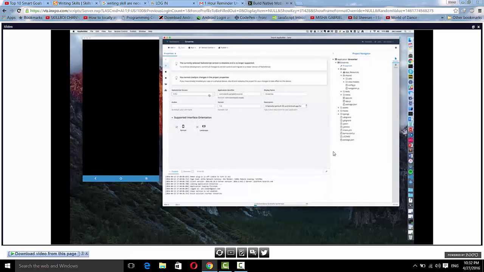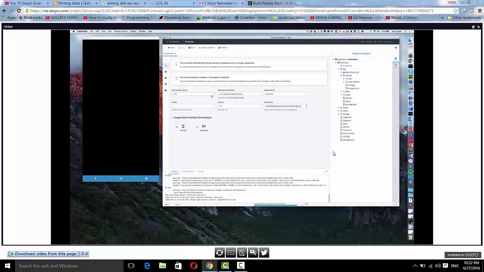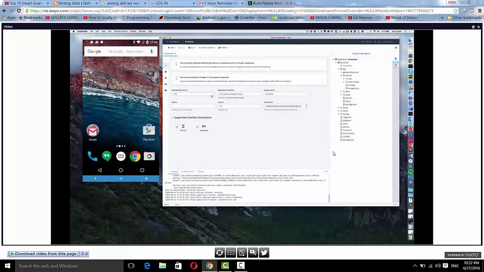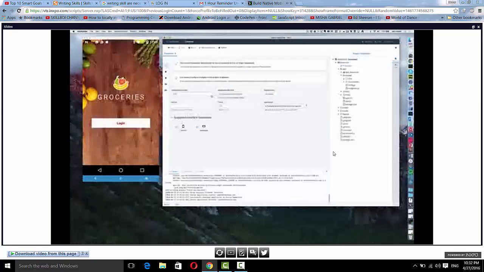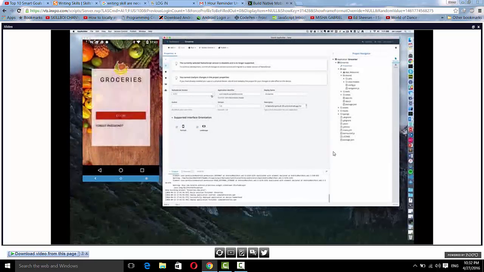While we wait for the build, I'm going to click Properties, and I want you to notice that this app supports the latest NativeScript release 1.7, and that's very, very cool. And so now we have our app.